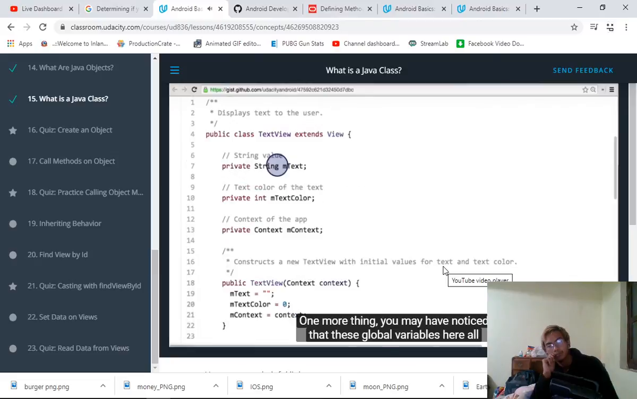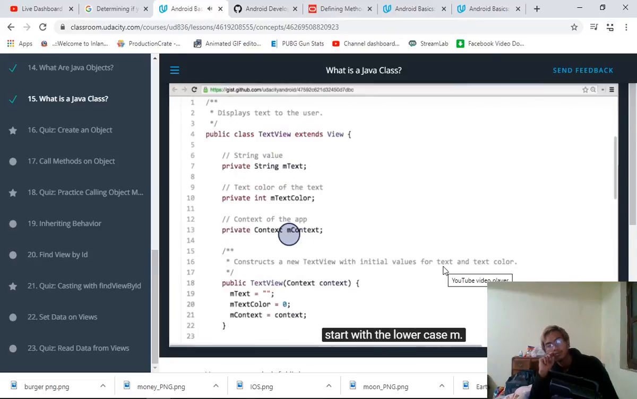One more thing, you may have noticed that these global variables here all start with the lowercase m. M stands for member variable, and these are all member variables of this TextView class. Member variable is just another way to say field or the state of the TextView class.